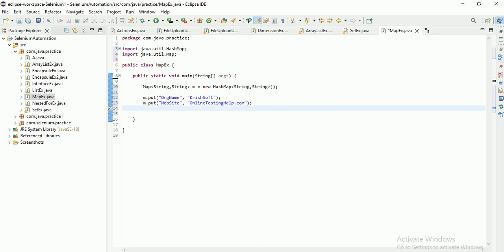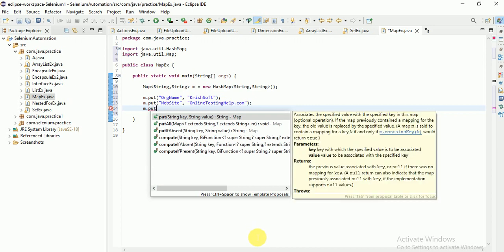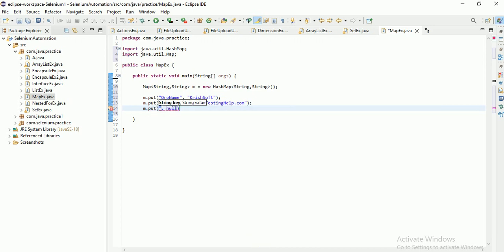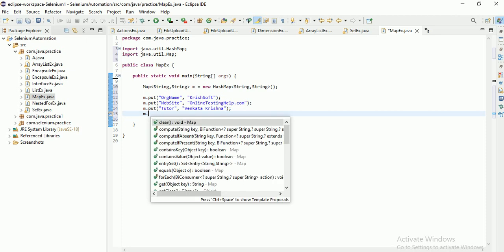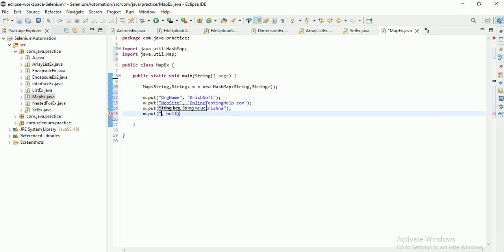Perfect. My name I want to put, as the tutor. I want to store my name, Venkat Krishna. Perfect. Now I just want to put my location. My location I want to put here as India.